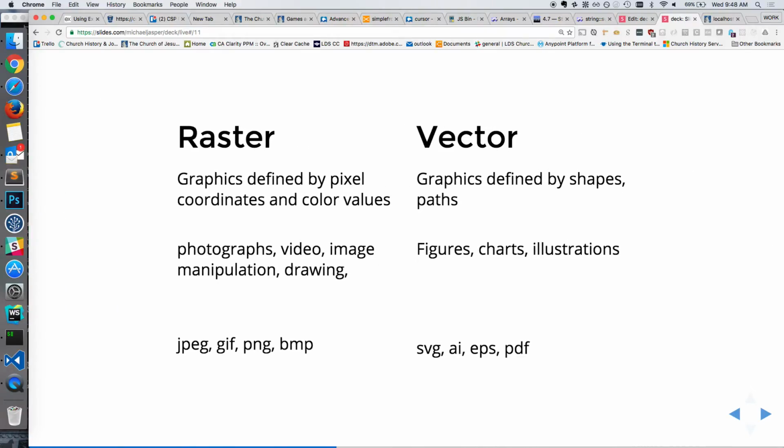So different types of graphics. There are 2 broad categories of graphics, like graphic families: raster and vector graphics. Raster graphics are defined by pixels, things like photos that are 2D arrays of pixel values and colors. You'll commonly find it in all the formats that we're used to: JPEGs, GIFs, PNGs, and bitmaps.